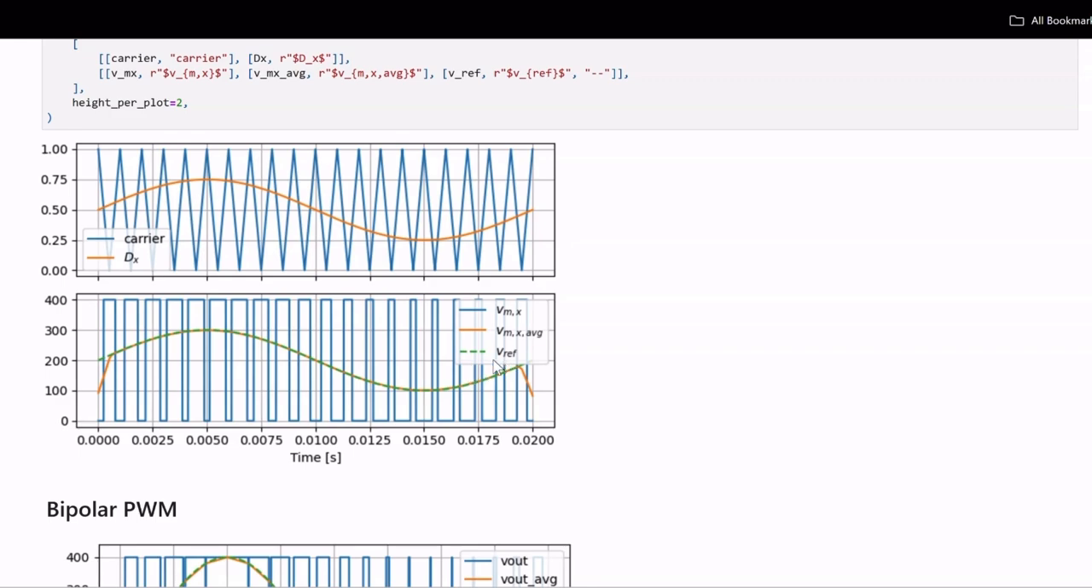So first we can look at the reference voltage. We wanted the output voltage to be equal to the dashed line here, the green dashed line. So you can see that it is sinusoidal and on average 200 volts. And then we can calculate the duty cycle to see that we get also a sinusoidal with an offset.